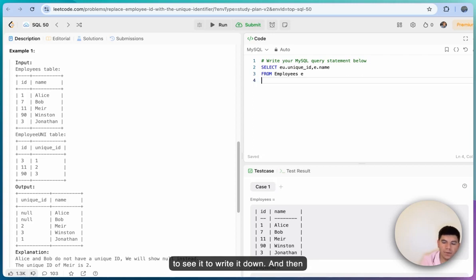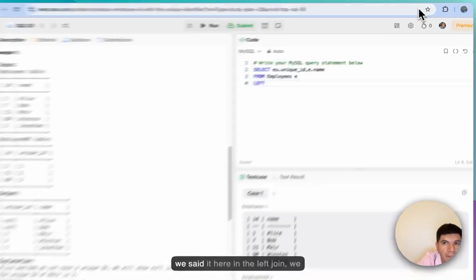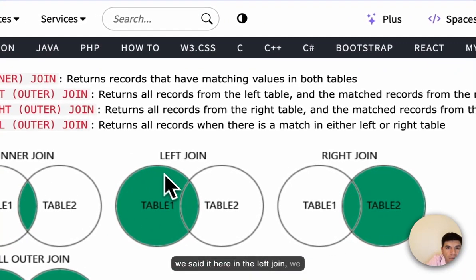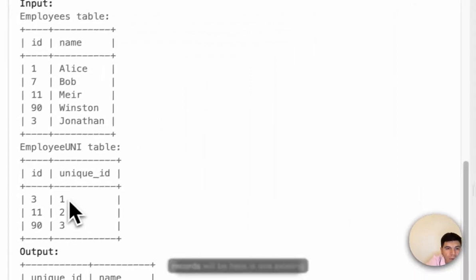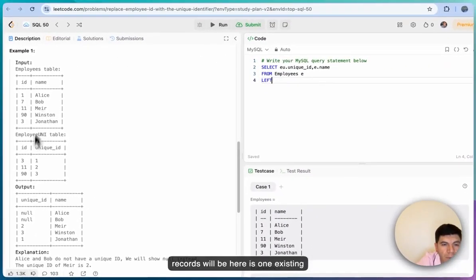And then we will do left join, because as I explained earlier, the idea here is that I want to have everything from my left table, so I want all the names here. And as we said in the left join, we keep everything from table 1, the left table, and only the matching records from the right table. So in our given example, the matching records, the ones existing in the employee unit table, will be Mayor, Winston, and Jonathan.